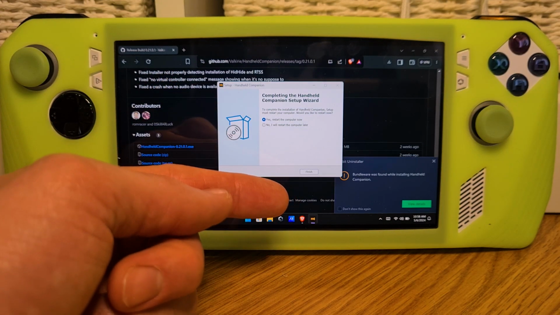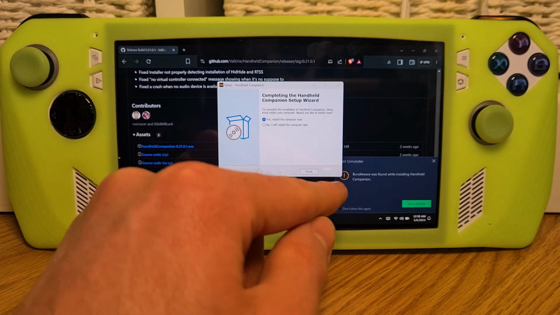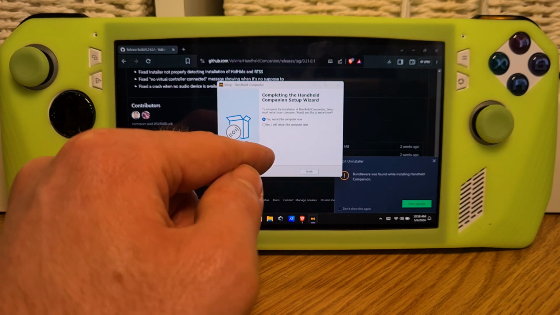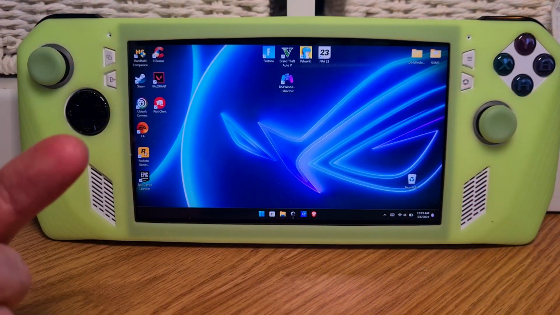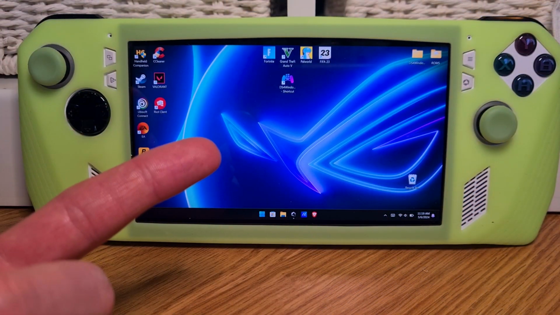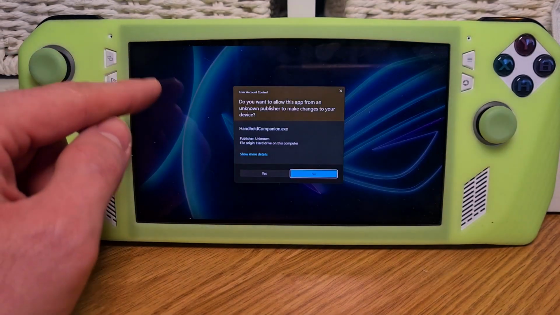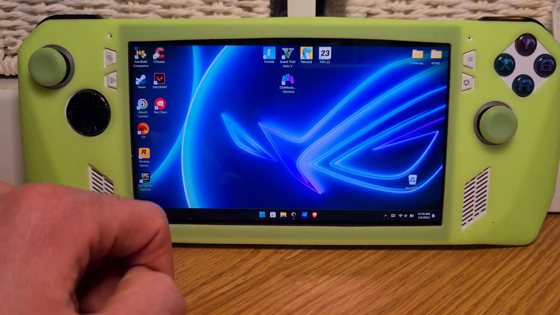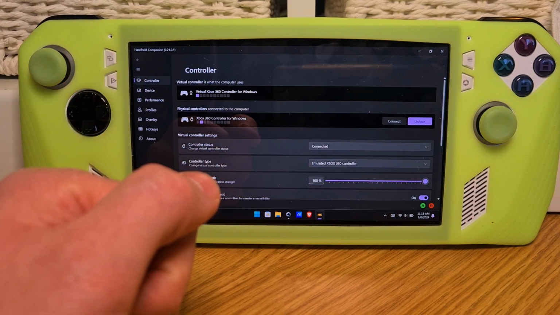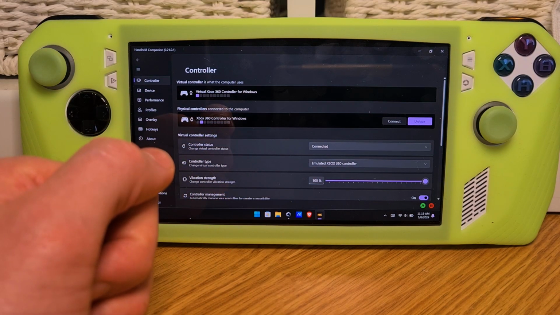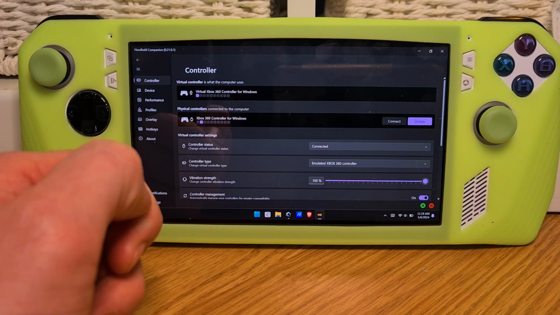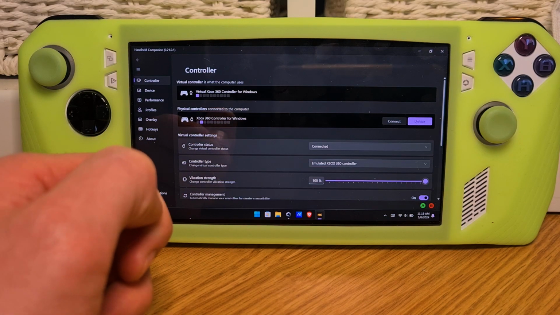Always do this when software requires it, in order for it to work correctly on the first boot. After your device has restarted and Handheld Companion is installed, open it up. Mine is on the desktop right now. Give permissions. Once you're in the home screen, let's go through a few options that you can quickly set up in order to make your games run a bit more smoothly.